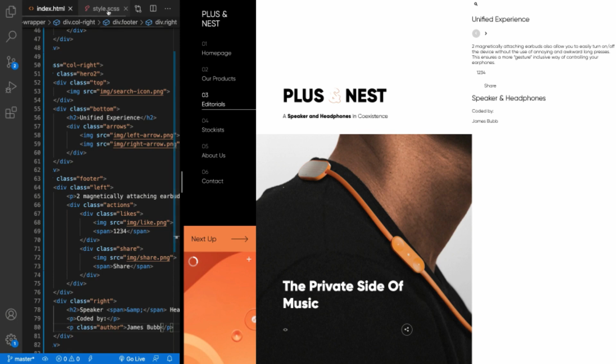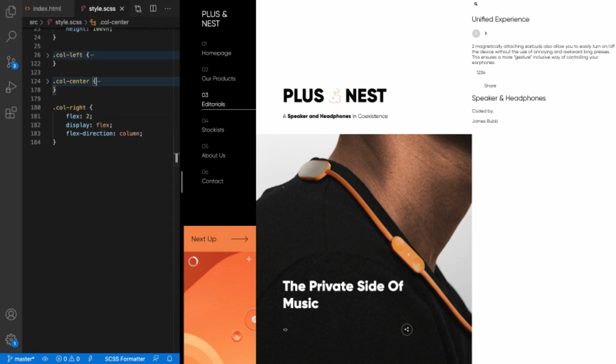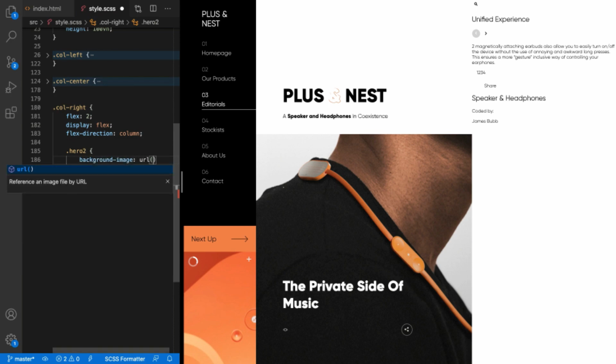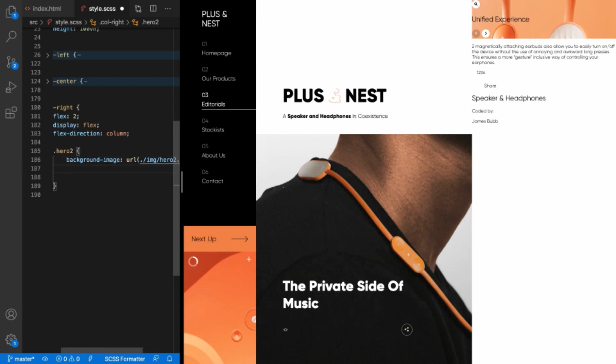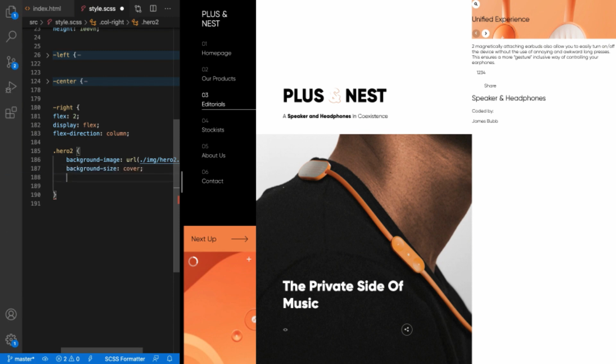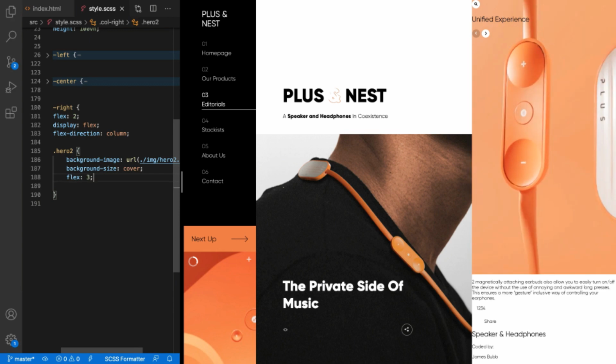We've got a bit of styling to do on this final column, so let's head on over to the CSS. Okay, so let's first work on this top section here, which was the Hero2 class. So let's target that. We've got another background image for that, a URL image hero2.png. Well, actually, I think it's a JPEG for this one for some reason, but let's save that. And we'll set the background size to cover. And because we're in a flex container, we're going to assign that a value of flex 3. You can see it's stretching out at the moment.